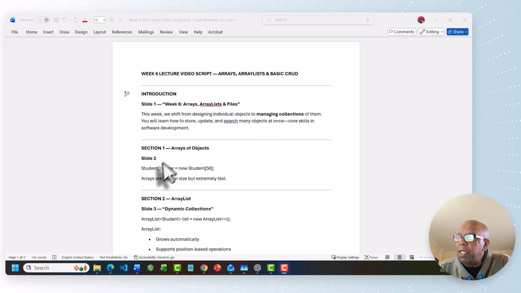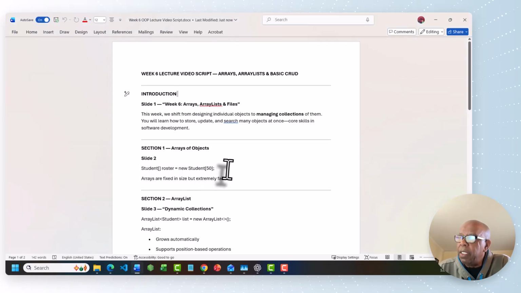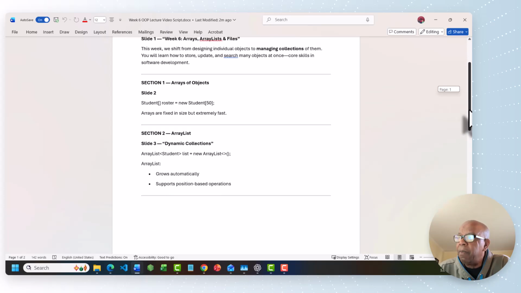The array of objects: student roster equals new Student, and there's 50 of them. So I'm defining an array here as an example, creating a 50 entry array. Arrays are fixed in size, but they are very fast in Java. Array lists are dynamic collections. Here, an array list called students, we're creating a new array list.